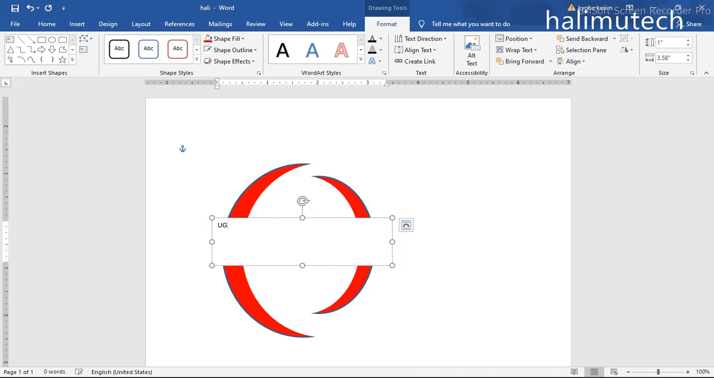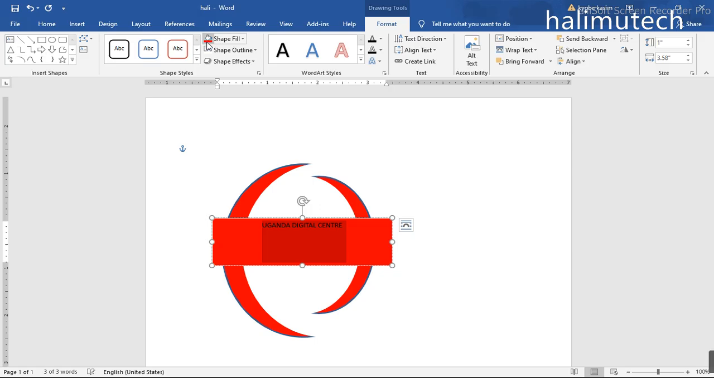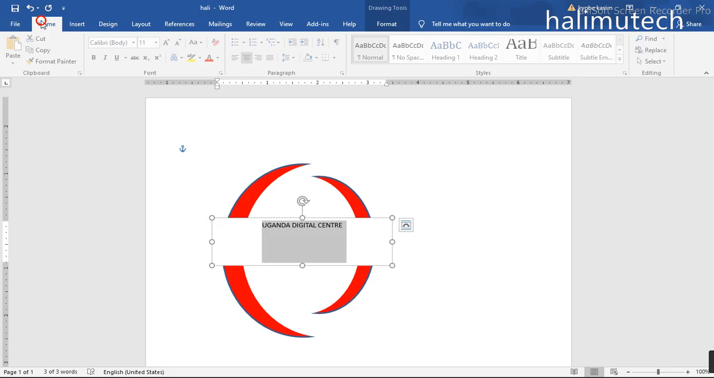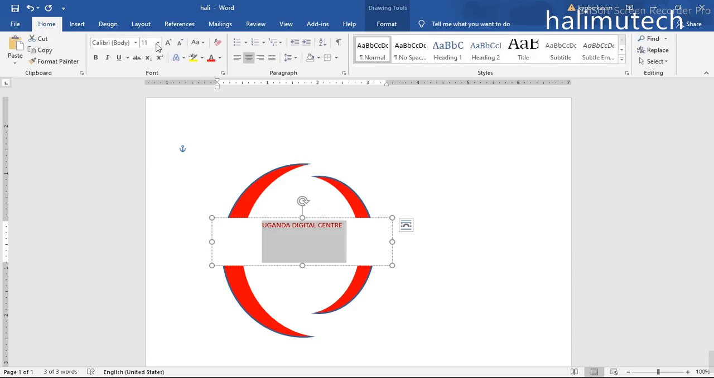Let's say Uganda digital center. Then I center it, highlight. I can change the color of the text to home. Then I can change it to color red. Then I change the font. Let's say that one there. Then I can increase the font like that.